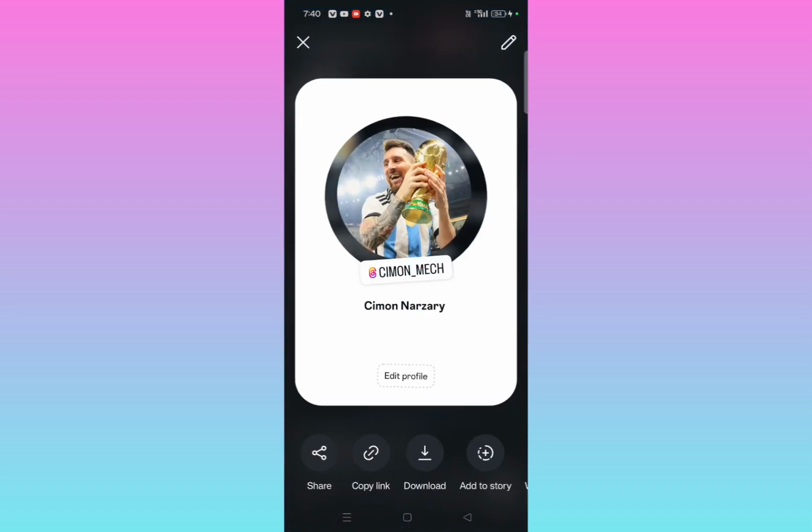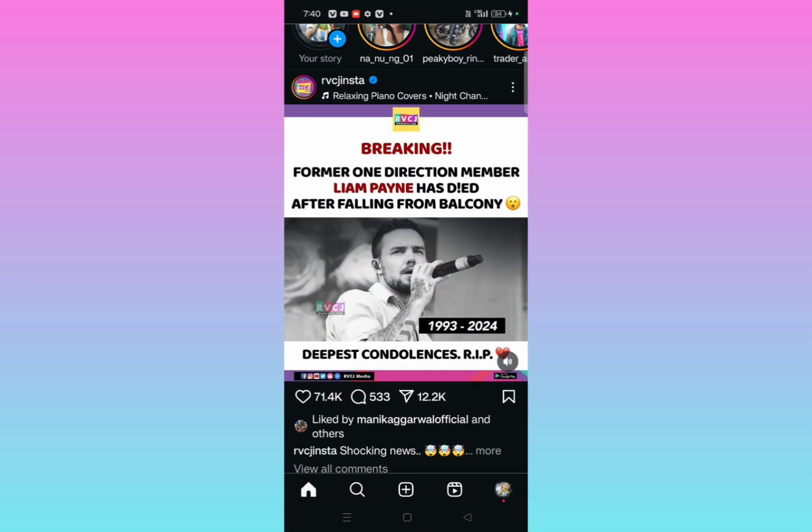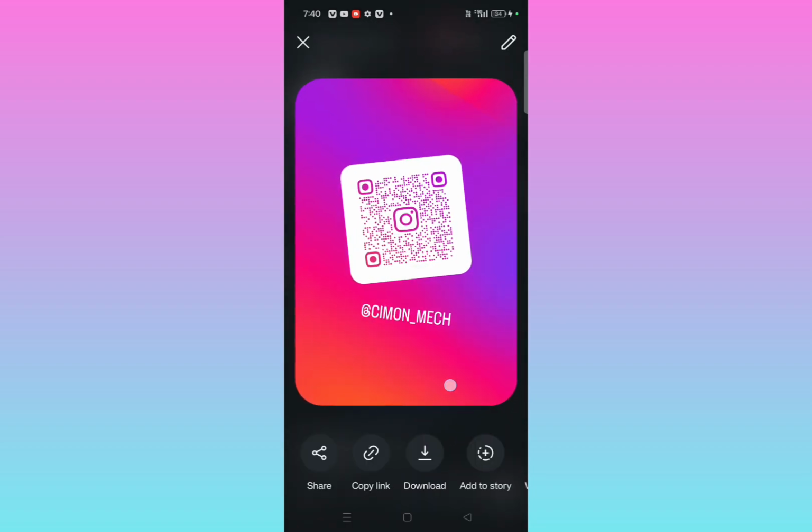Now let me get inside Instagram. Here you have to click on the profile icon on the bottom right corner, and then you can see Share profile. Simply click on Share profile. Here you can see this is the one.